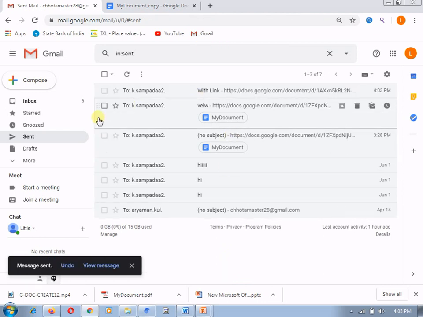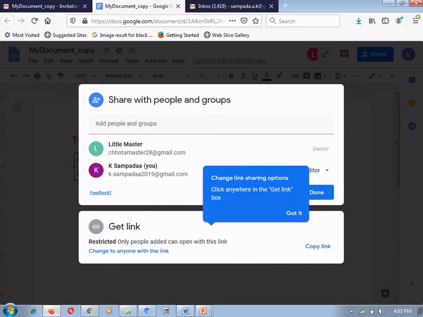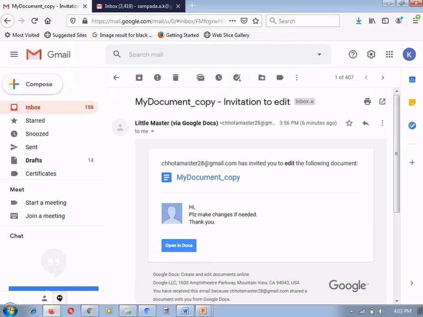Here you can see that in the sent items, you are able to see the mail which is sent by me, because now I am composing it and sending it, so that's why it is appearing in the sent box. Now let's check with the user K Sampada whether K Sampada has received this particular mail or not. I am closing this document currently, and now I am in the inbox.